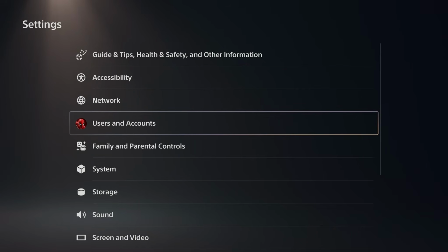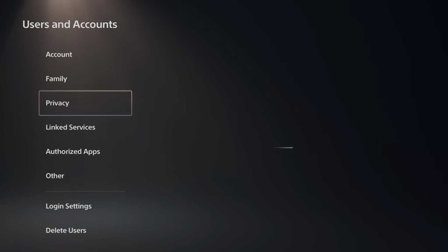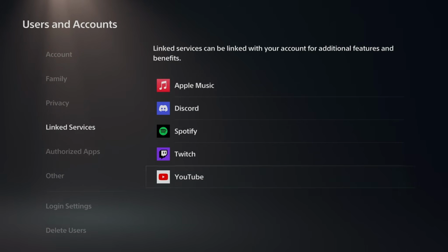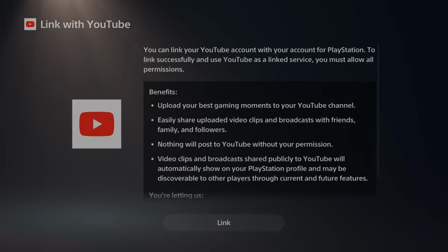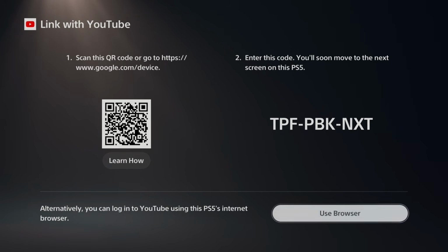So come back to Settings and go to Users and Accounts, and scroll down to Link Services and select YouTube. Now once you're here, select Link. If you're currently linked, unlink it. And then we're going to go to Use Browser in the bottom right corner.